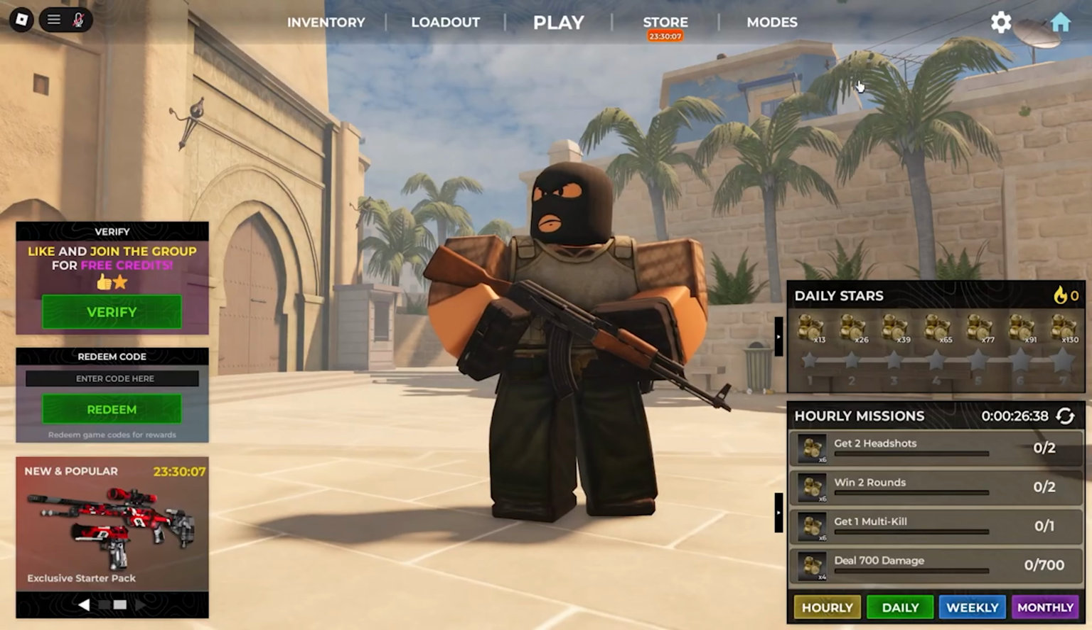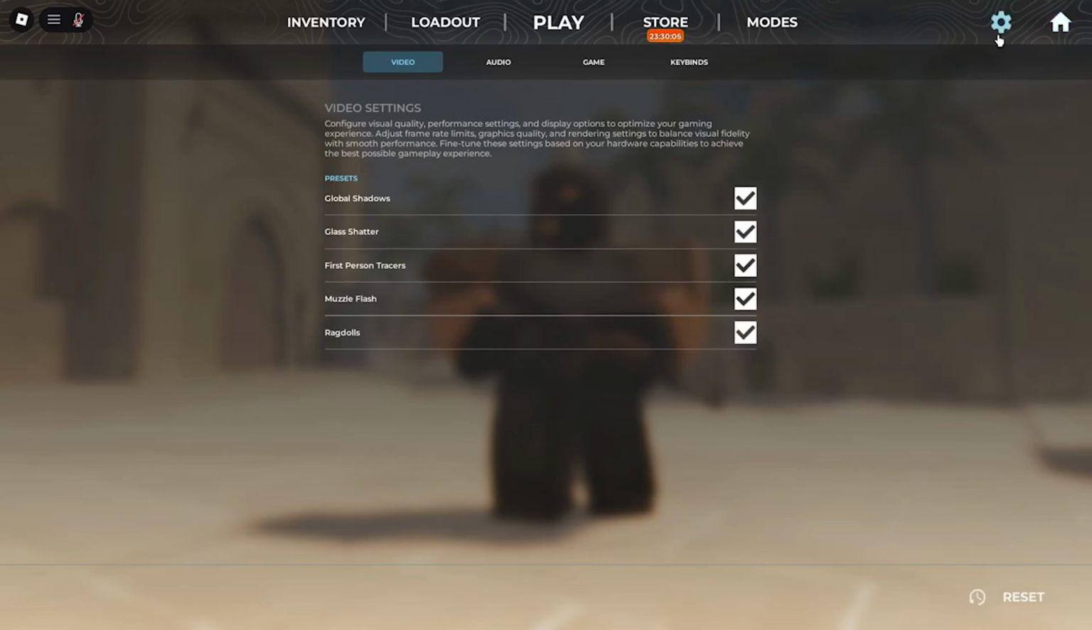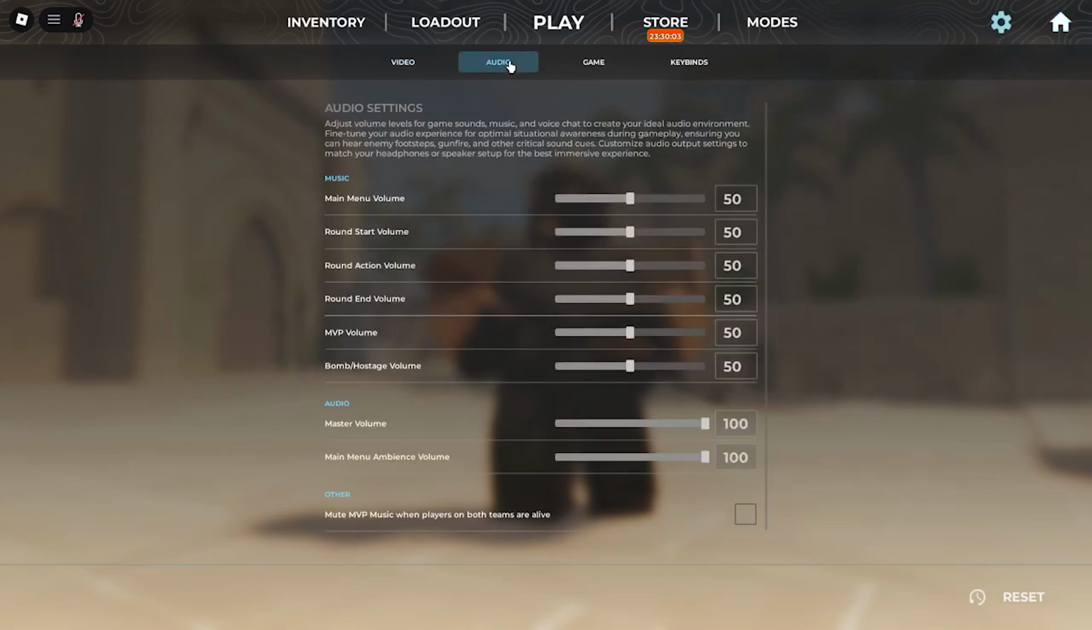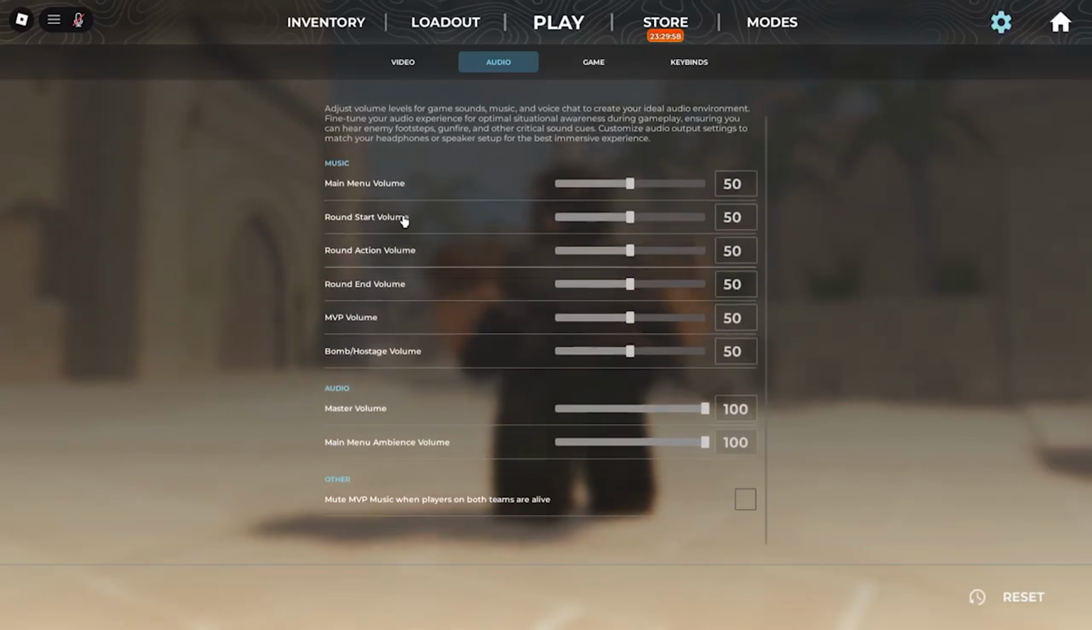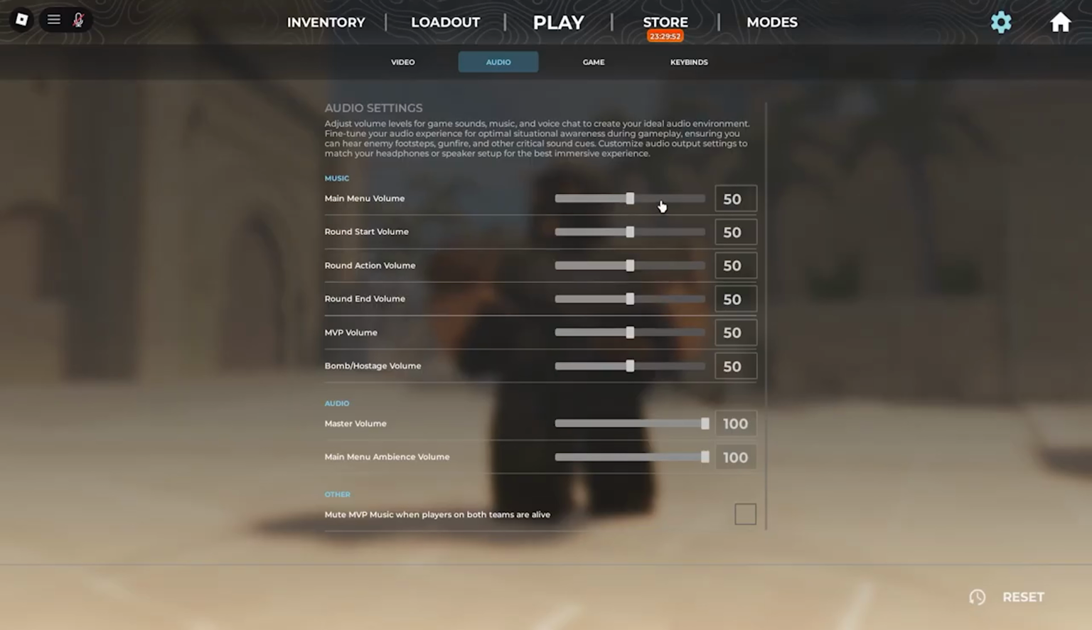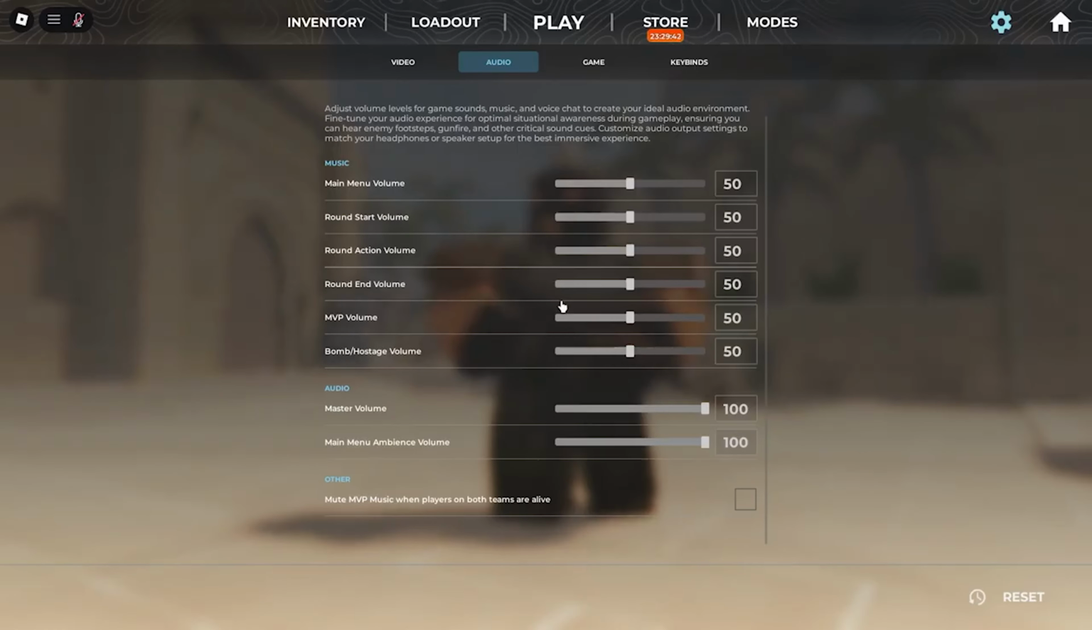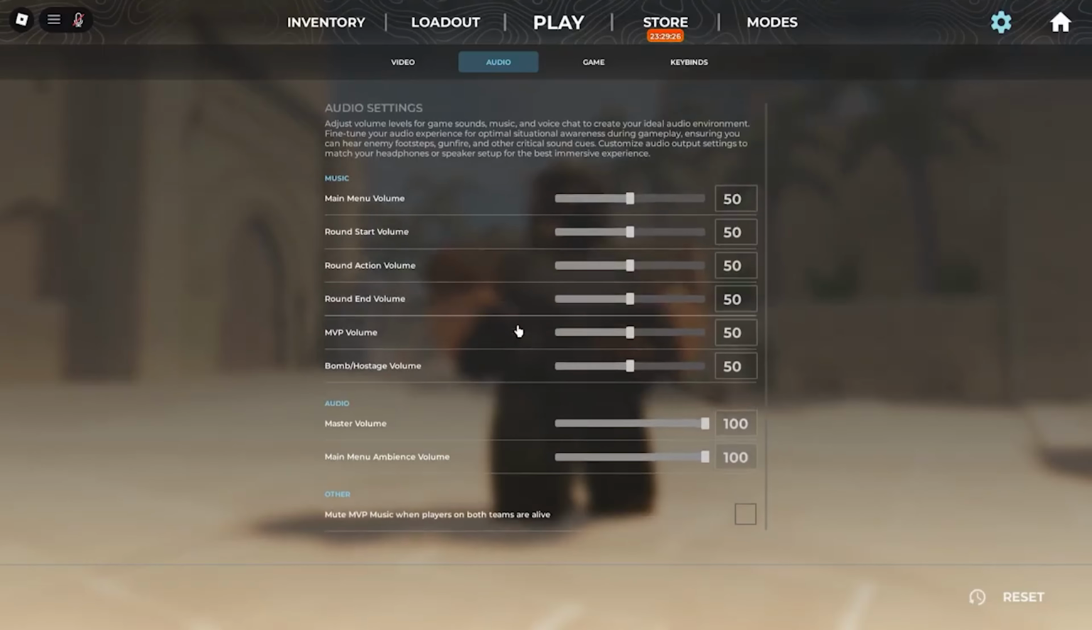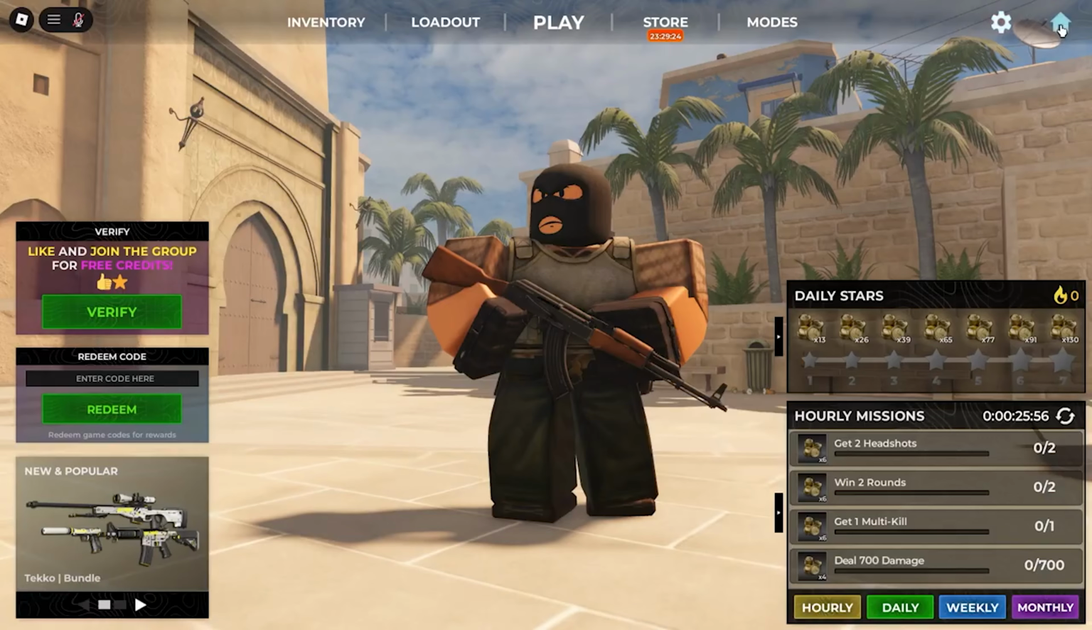First things first, go ahead and open up the game, select the settings gear up in the top right, and go to the audio tab. Inside, you're going to see a bunch of different sliders right here. Just go ahead and adjust these sliders for whatever it is. For example, like the main menu, the round start, round action, stuff like that. Just adjust these, and this is going to include stuff like music, game sounds, and other audio settings. You can even turn the music off if you want, just like so. Just adjust everything to your preference, and once you're ready, simply just hit the home button up at the very top, and it's going to auto-save those settings.